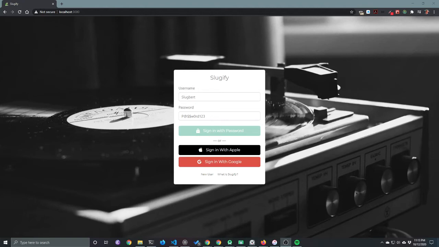Okay, welcome to an introduction of Slugify. What is Slugify? Well, it's an app that I created to exchange music. I had a friend who was on Spotify, and I'm on Apple Music, and it was hard to share tracks.